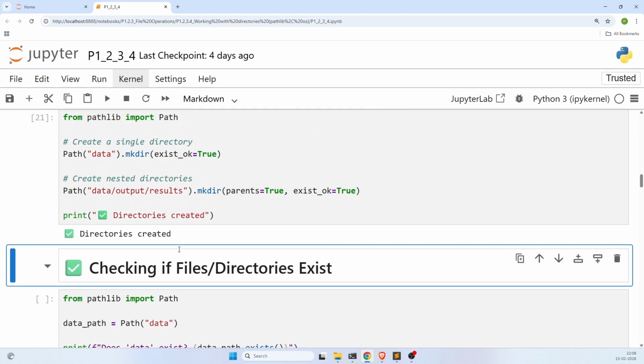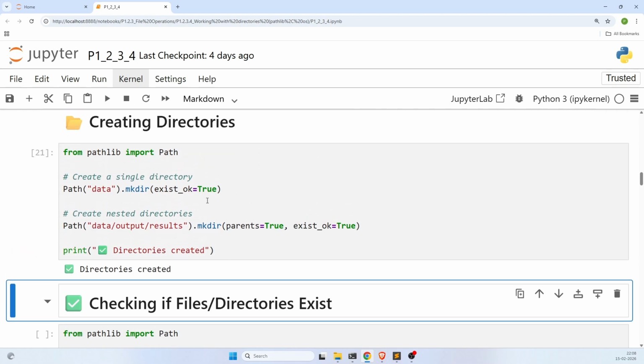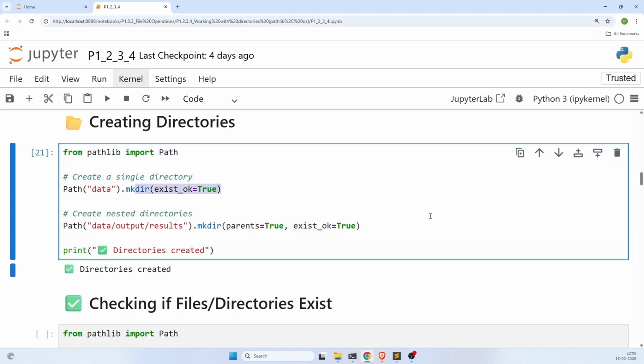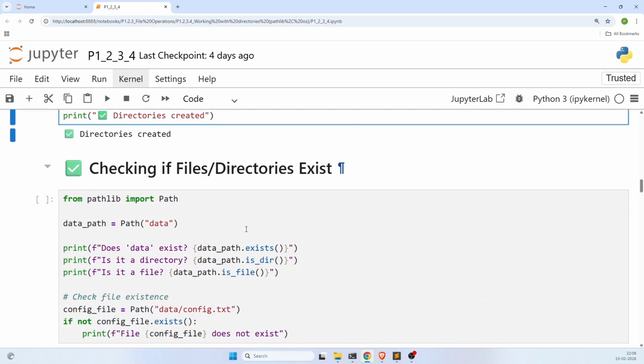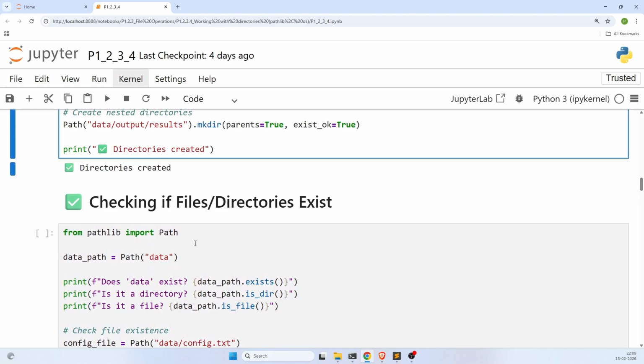So with the path, we have just seen how to create directories and subdirectories, and how we make use of the arguments exist_ok equal to True and parents equal to True. During file operations, it is also useful, before reading, writing, or appending any file, to check whether the file exists or not. For that also, you will use this path.